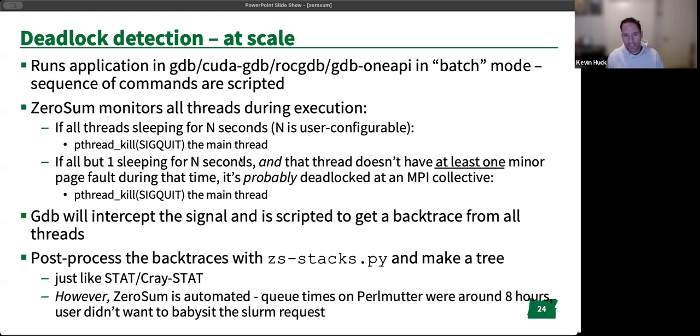And so GDB will intercept the signal and, as I mentioned before, generate the backtrace, and then we post-process it. So this is very similar to what the STAT tool or CRAY-STAT tool does on some systems. The big difference here is you don't have to actually log into an allocated node and tell the node to generate a call stack or a backtrace. It'll do it automatically when it detects the deadlock in that case.